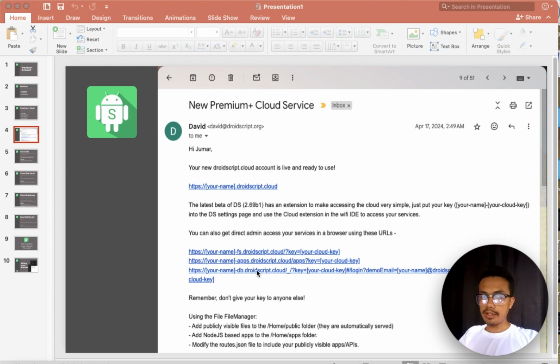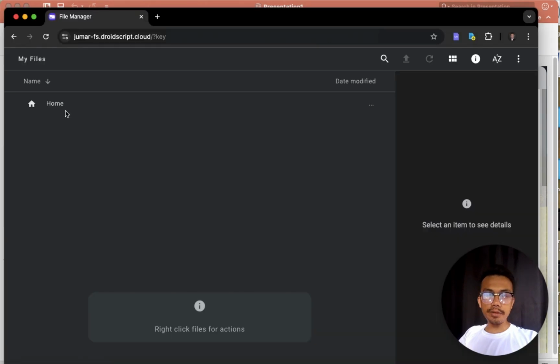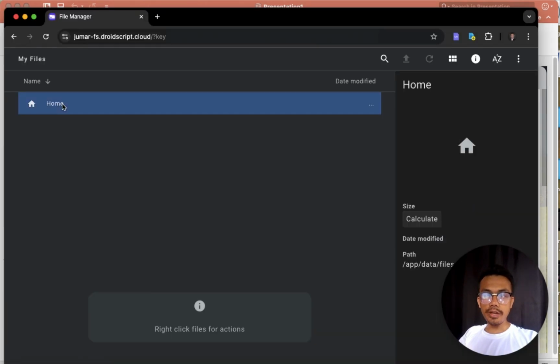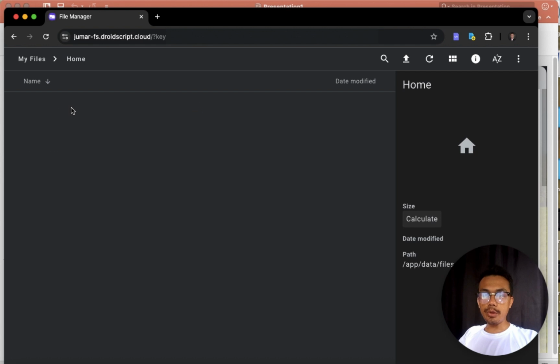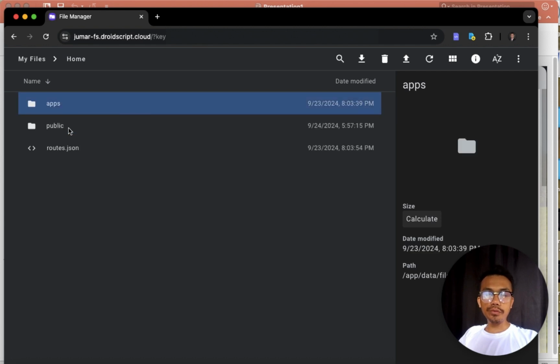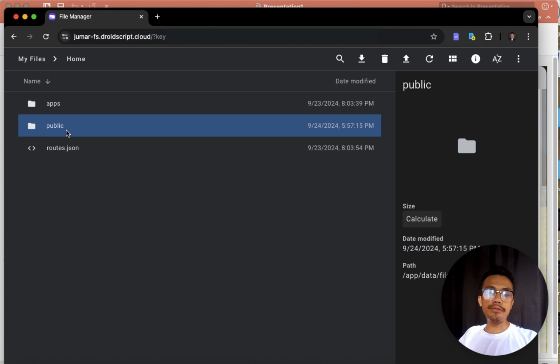Okay, so let's go to my file server, the DroidScript.cloud. I will open mine. We have only one folder here named home. And then if we open this folder, we have two folders and one file. First folder is apps and the second one is public. If you have watched our previous video regarding editing HTML static websites, we are working in this public folder because this is the static website that will be shown when we navigate to our DroidScript.cloud URL.